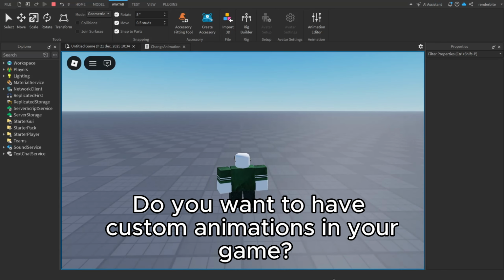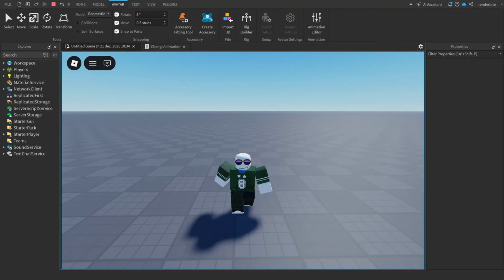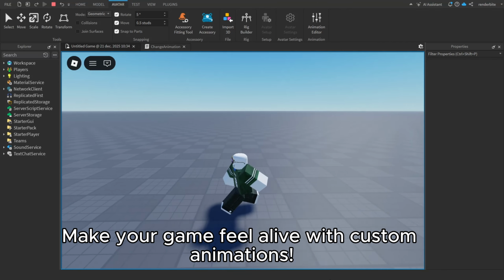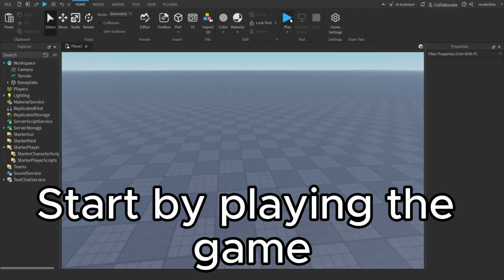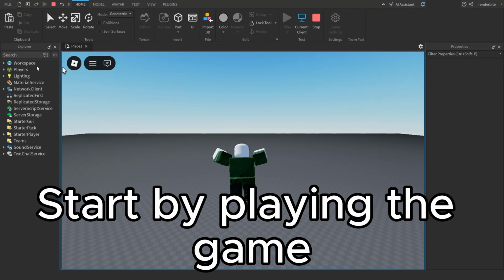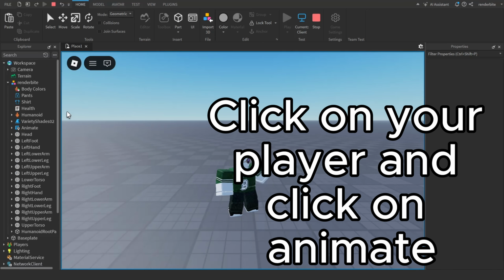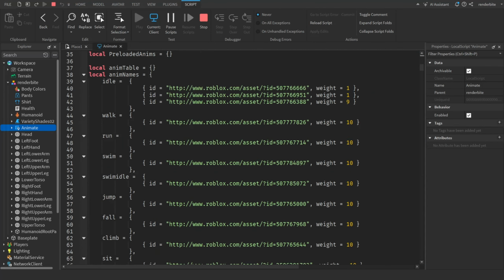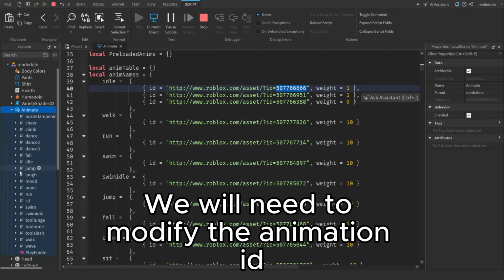Do you want to have custom animations in your game? Make your game feel alive with custom animations. Start by playing the game. Click on your player and click on Animate. We will need to modify the animation ID.